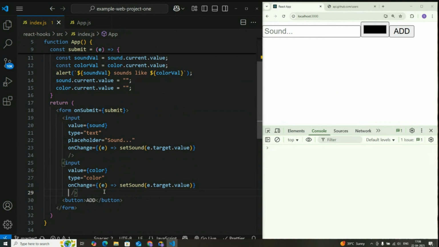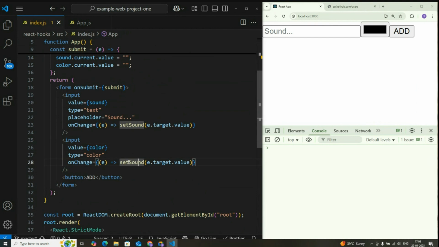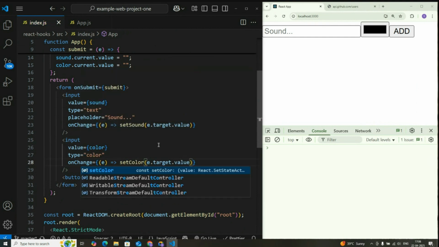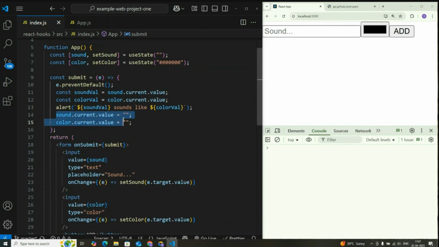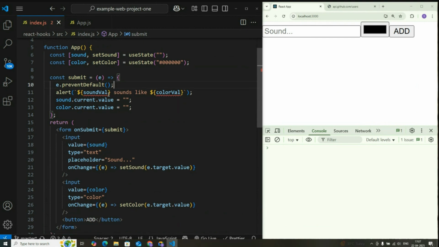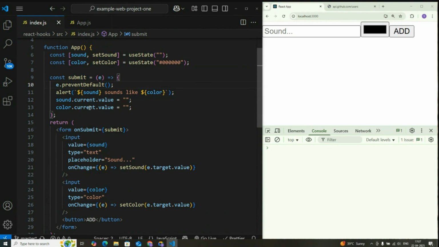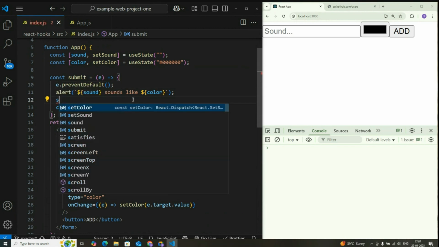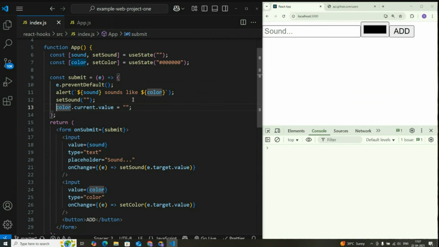Then we can use the same thing, but instead of set sound, it's going to be set color. So now, our inputs are going to be in charge of changing the state. Now the final thing we need to do here is, let's remove any evidence of our refs here. And again, just to make sure that this is working, we want to check the sound and the color. And then upon submitting the form, we can reset the state. So I can say set sound is empty string. Set color as 0, 0, 0, 0, 0, 0.